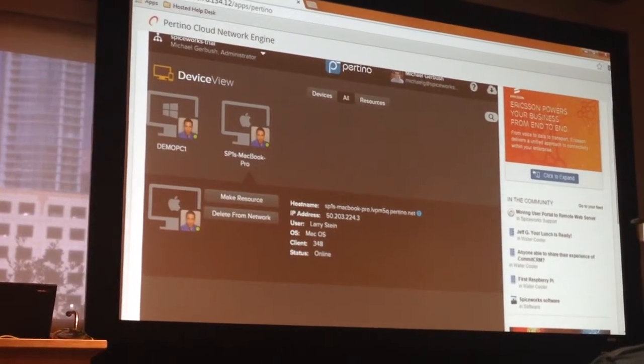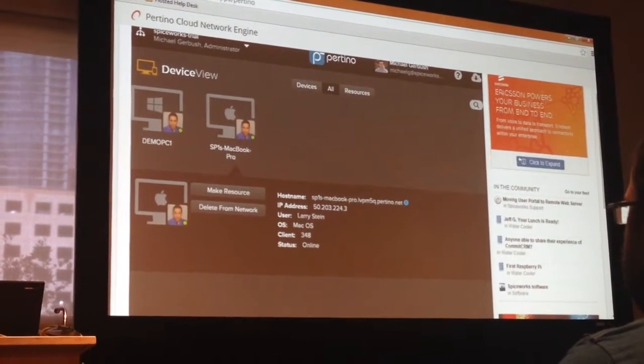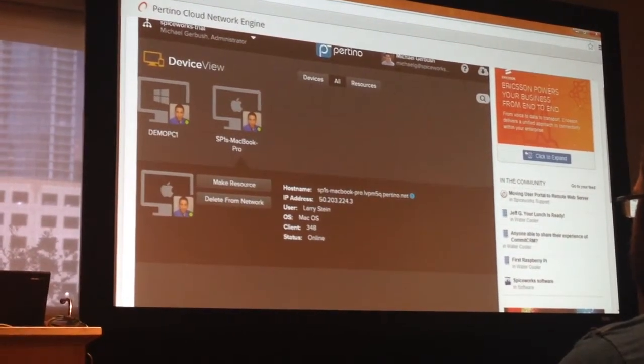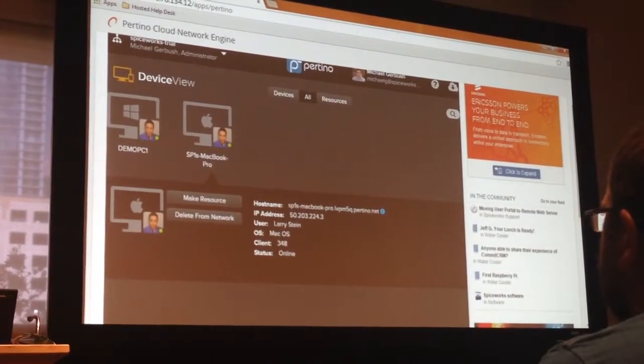Okay, so that's Pertino running inside of Spiceworks. We think these platform apps are going to be really great for vendors and really easy to set up. And for your IT pros who have a new idea about an interesting product, you can talk to us about getting it set up as well.